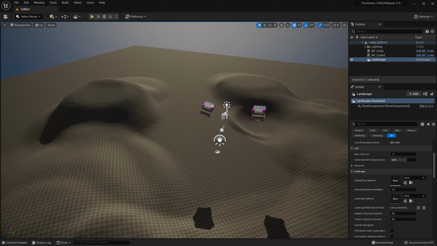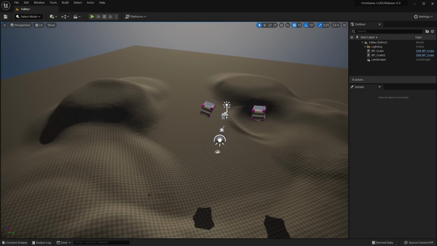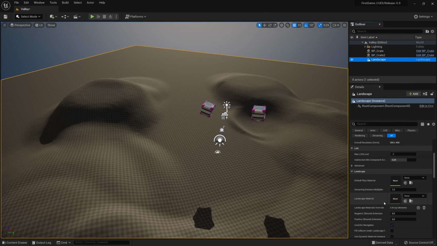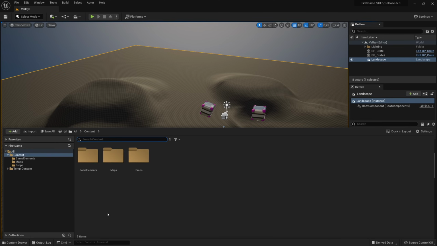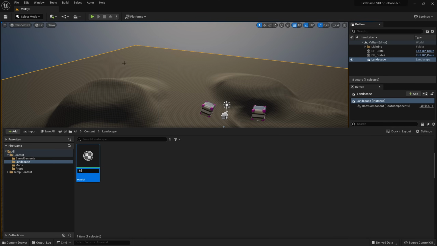Back in select mode, we can select our newly made landscape. And in the details, we will find the landscape material. So let's make a new material for that. We create a folder named landscape and create a material here, which we name m_landscape.